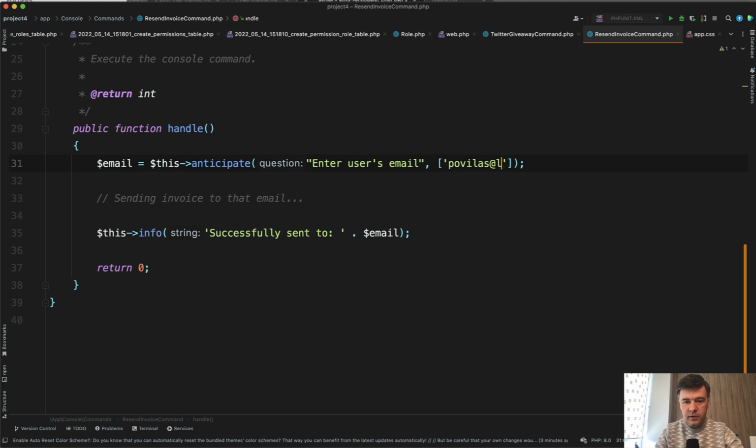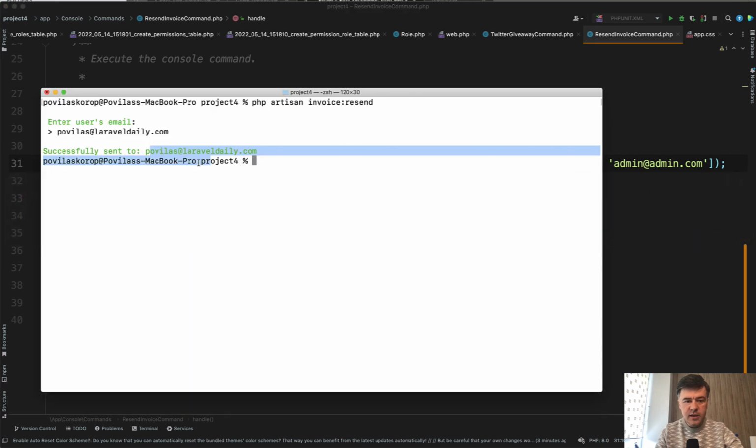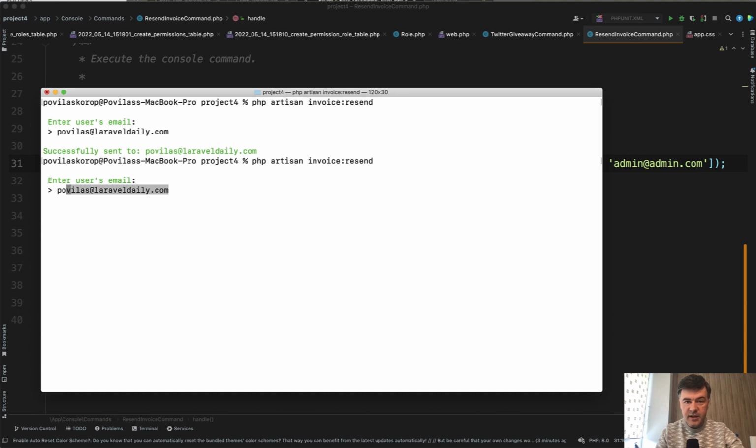For example, povilas@laraveldaily.com or admin.com, something like that. And now if we run the same command, invoice resend, we start typing Povilas and see, I can just hit enter. So that's how the default anticipate works.